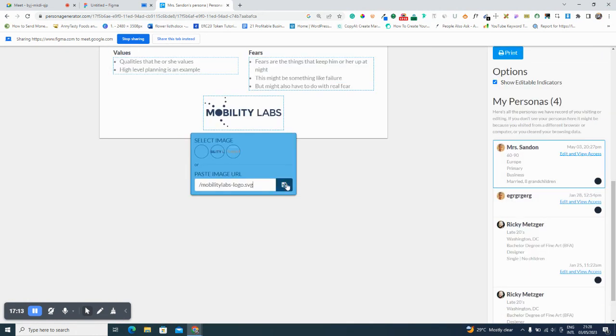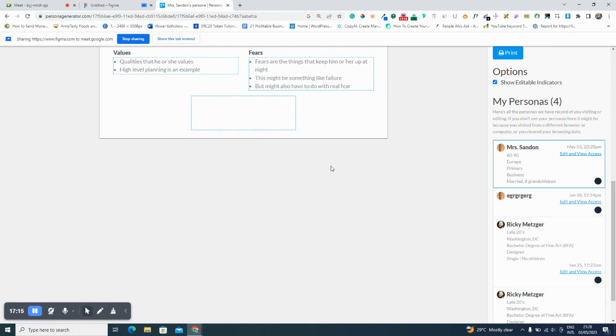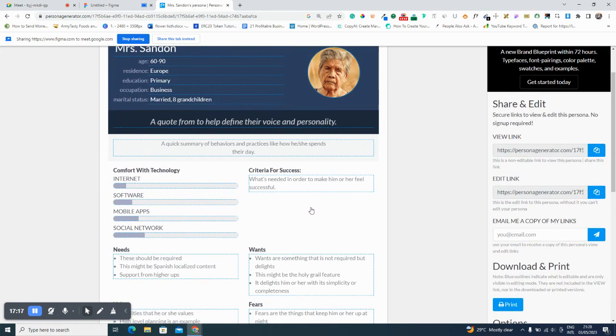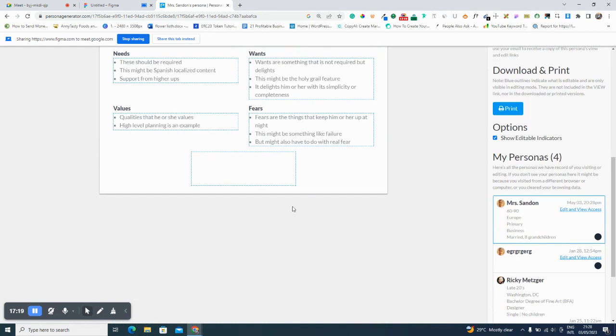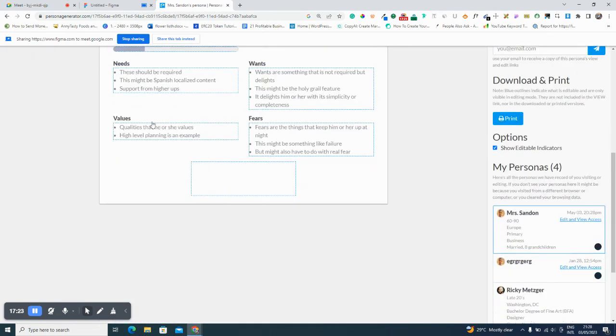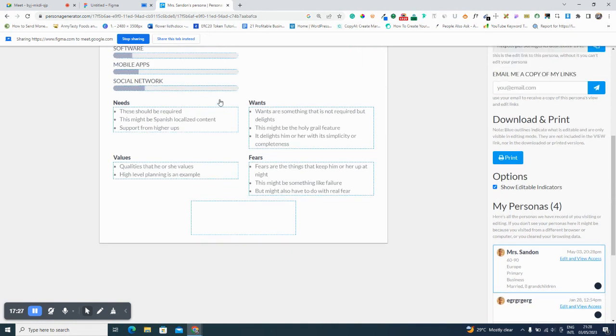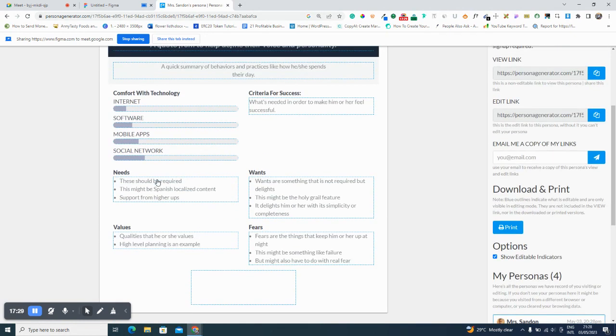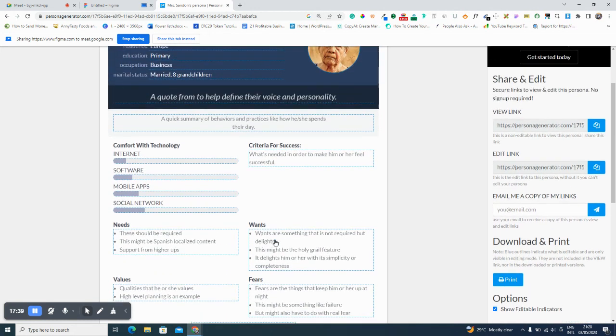This one here, you can just click on it and move it. So what exactly do you think Mrs. Sandon wants? What are her needs? You see, it's all defined here. When you go to the website, they tell you that needs are required, wants are things that they're not required but just delights. You understand? So what are fears? You understand?